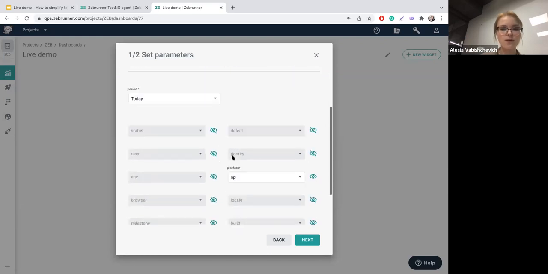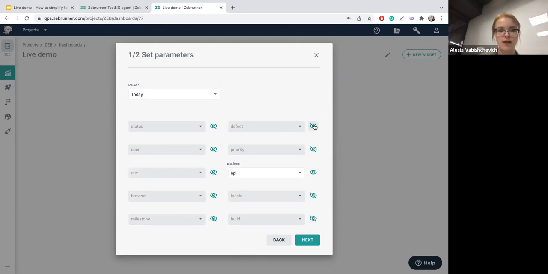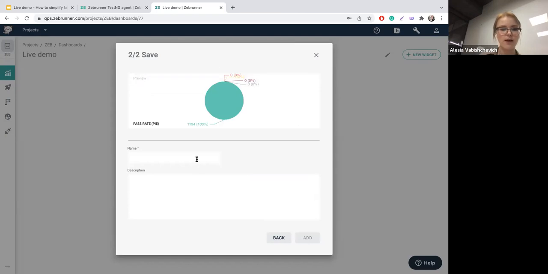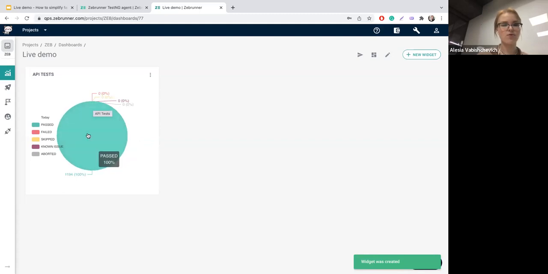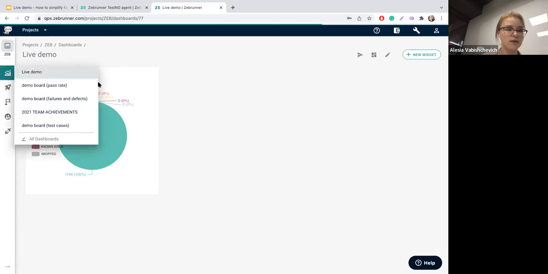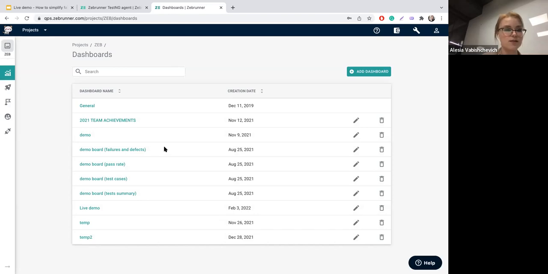So it's all possible to see in real time. Okay, let it be this one. So only API tests. We do this, name it the way you need. And here we go. All of the API tests for today in this project were successful. And this way you can do it with any widget, any information that you need. So you can configure as many dashboards as you need, and customize all of the test reporting for your management, for business, for technical people. So all of this is possible.